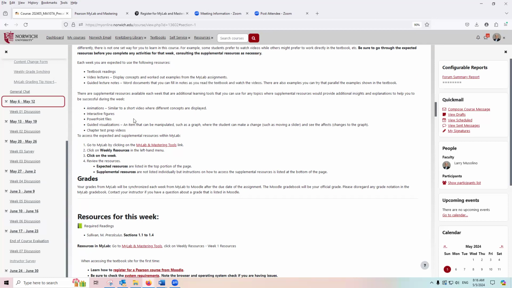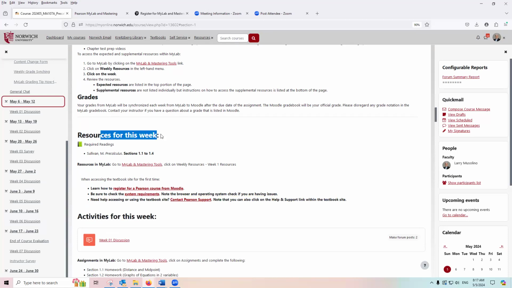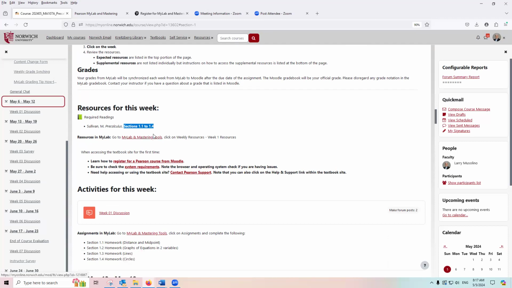Okay. All right. And then coming down here, it says resources. Here's the sections in our textbook to look at. Anytime you want to go into My Labs, you click on this link that says My Lab Mastering Tools. There's many of these links in our course. Anytime you click there, it should take you directly into My Labs.